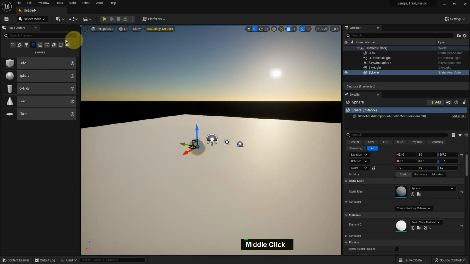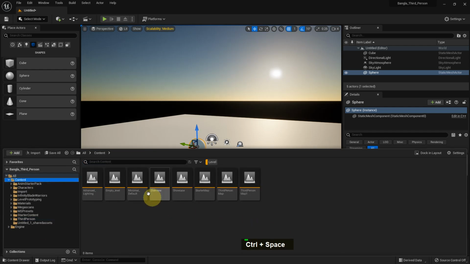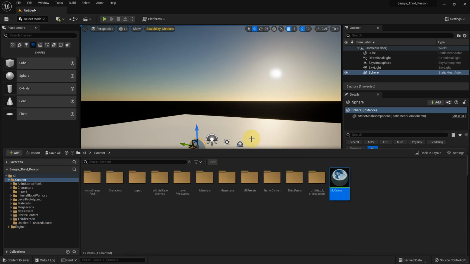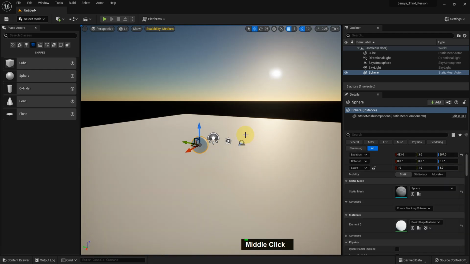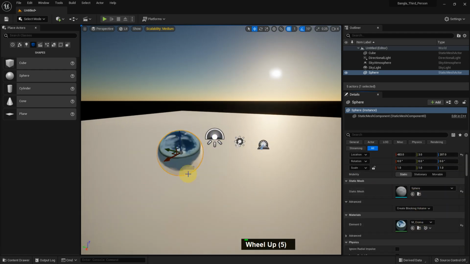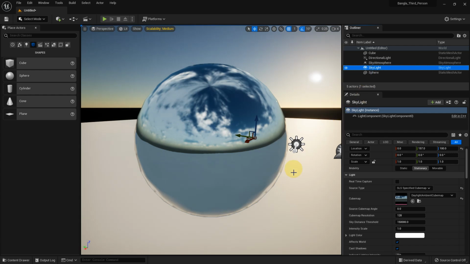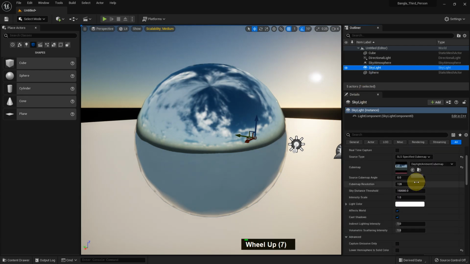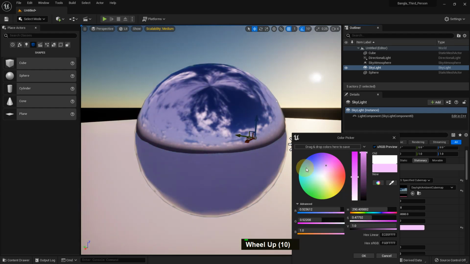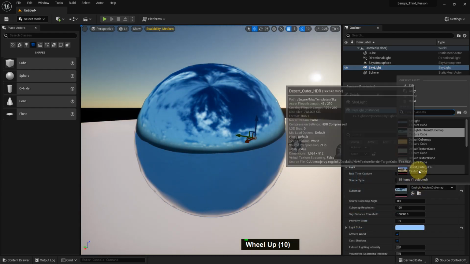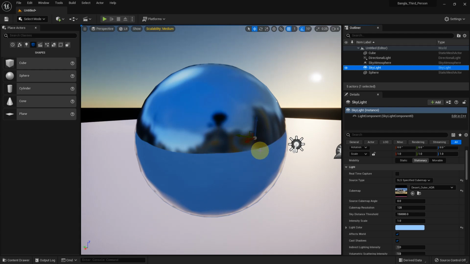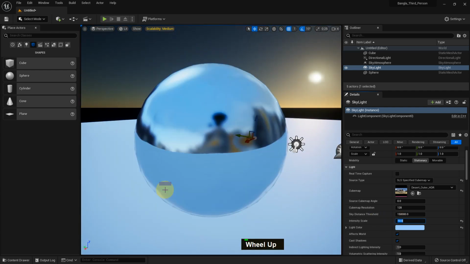There is a sphere. Just add the chroma material and change the color. We can change the color inside the chroma material. We can also change the sky atmosphere. If we change the cube map, we can see the changes made in here also. We can change the sky distance threshold, intensity scale, and also the light color.